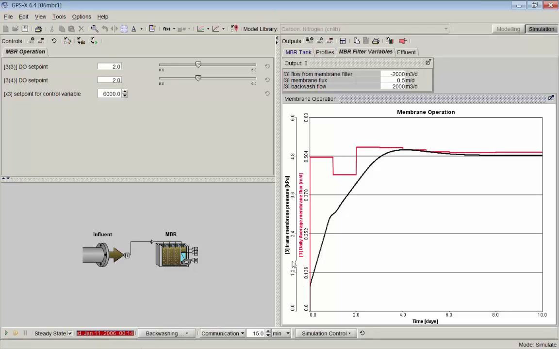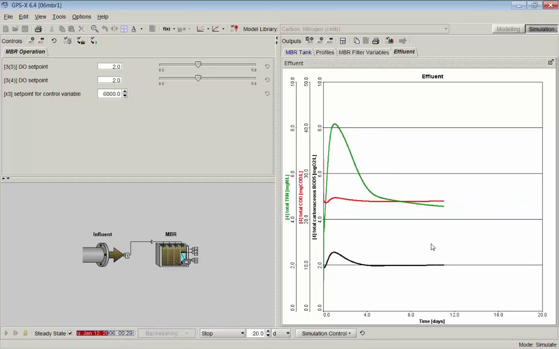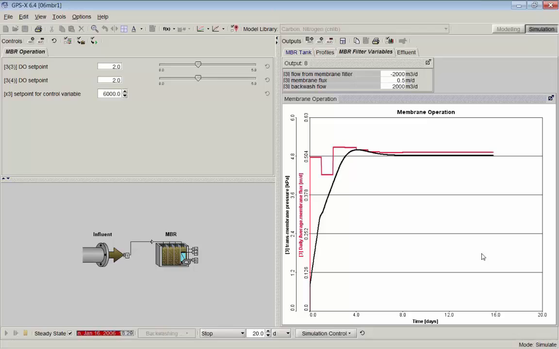So you need to be able to run a dynamic simulation, and we can see here that if I go to the effluent, well, maybe we'll run that a little bit longer. Let's run it for 20 days. We can see that eventually this will settle down to a steady state answer, and that's ultimately the result that you get. And we can see in our filter that it has now settled down, and that flux has reached an appropriate target.